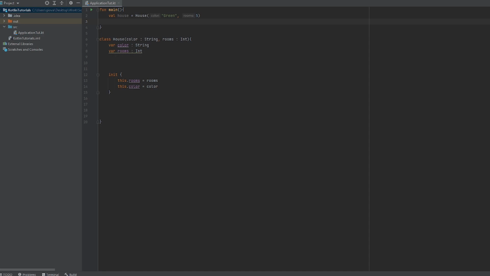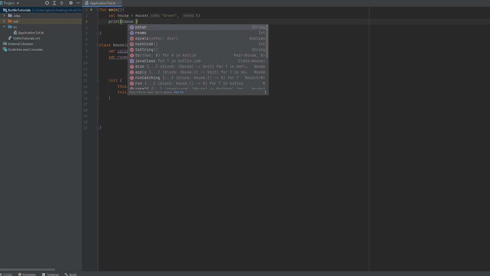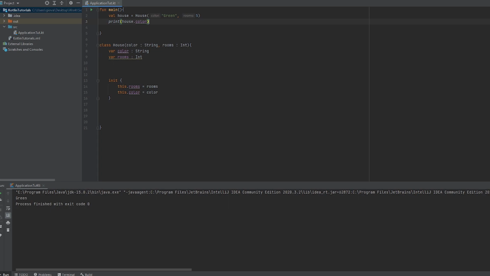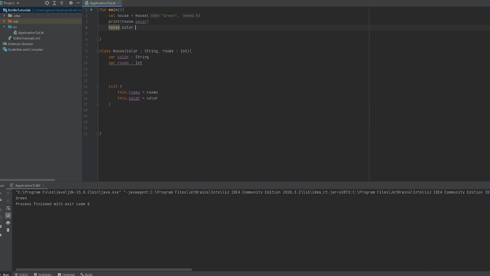So we have this instance of a house, right? And we set the value to green for the color, and we set the value for rooms to 5. So now if we want to get that value, all we got to do is use the variable that's holding that instance of that class, or the object, and then we just do dot color to get that value. All right, and if we run this, we should expect to see green. Now if we want to set that value, which means to assign it a value, we can do that too.